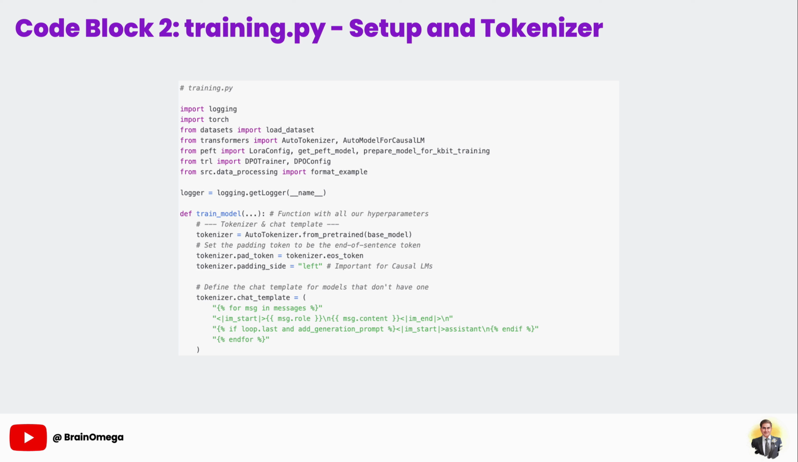Finally, we explicitly define a chat template. While many models have this built in, setting it ourselves ensures maximum compatibility. This template uses a Jinja-like syntax to define exactly how a list of messages should be formatted into a string, using special tokens like im_start and im_end to delineate turns. This guarantees our input is formatted perfectly.